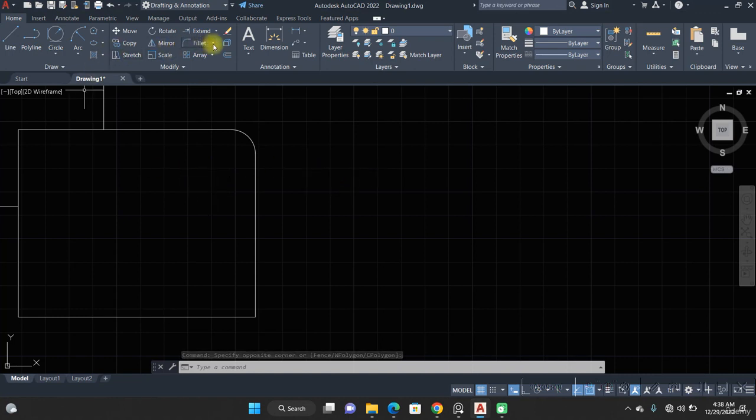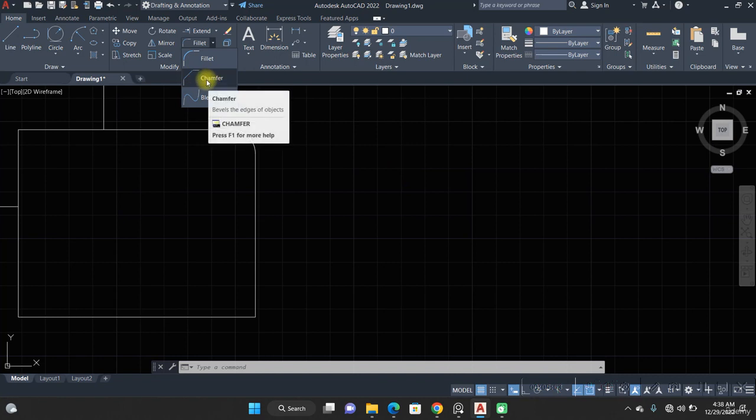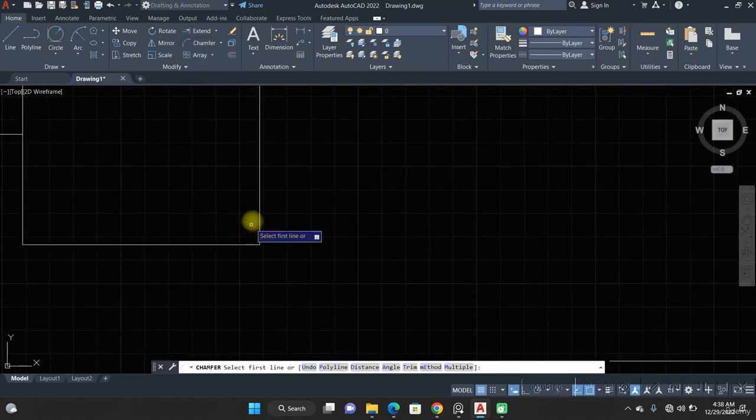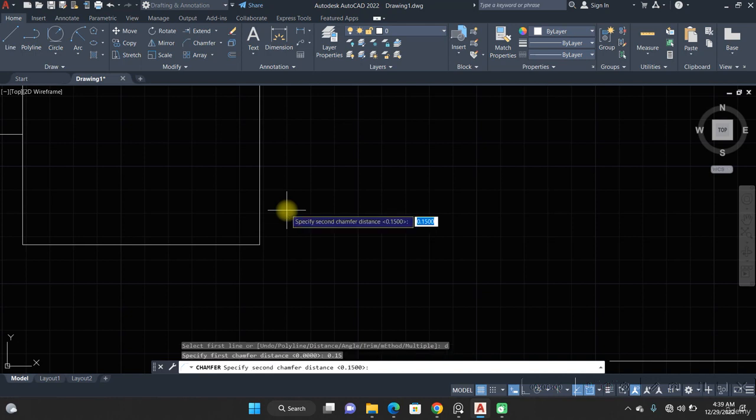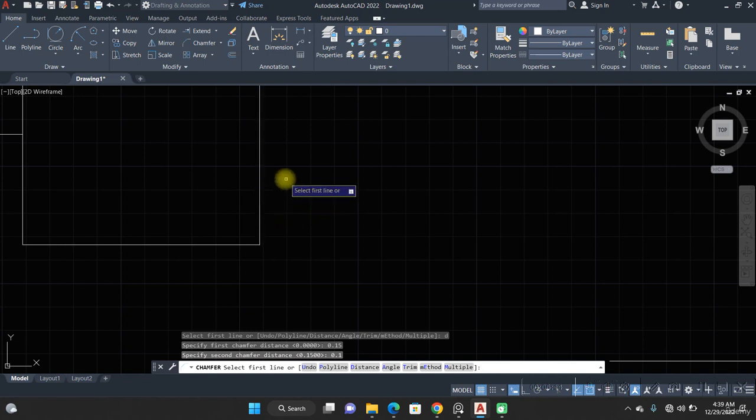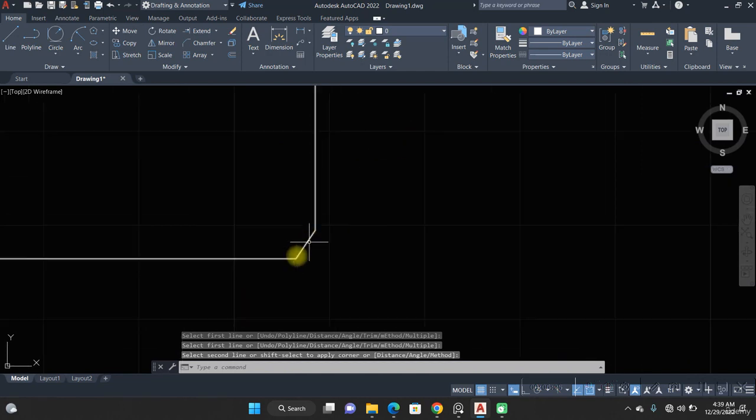Likewise, I have chamfer, right? And the shortcut for chamfer is CHA. So I'll pick chamfer. For chamfer, you have to specify two distances. So before I do that, I'll enter D to specify my distance. The first distance should be 0.15, and the second distance should be 0.1. So the first line I'll select will take my first distance. So I'm going to pick this. This will take 0.15. Then this. So I have my chamfer.